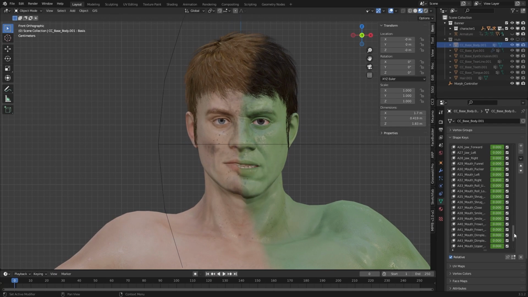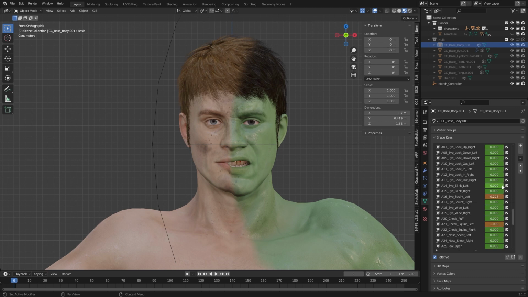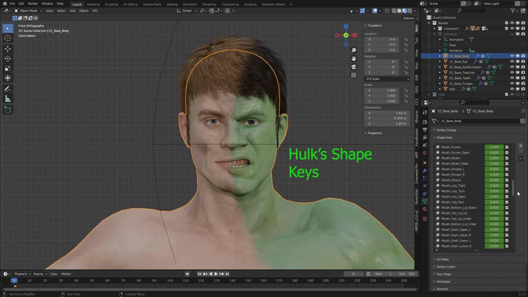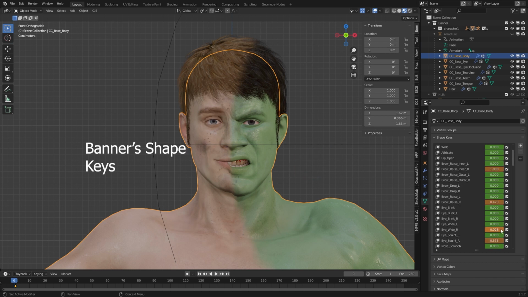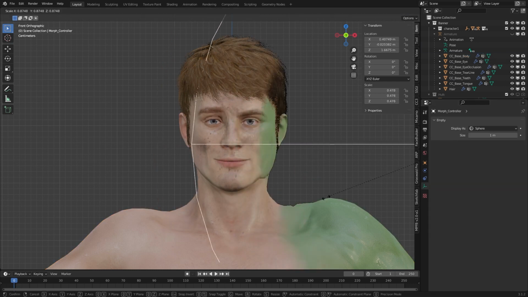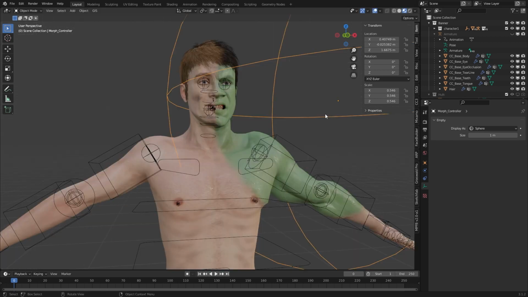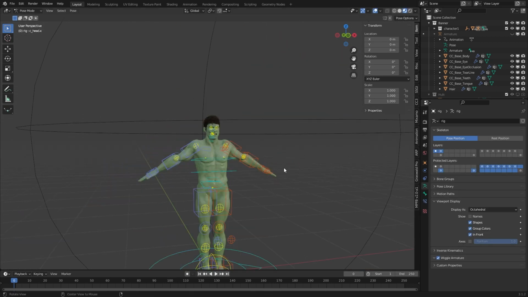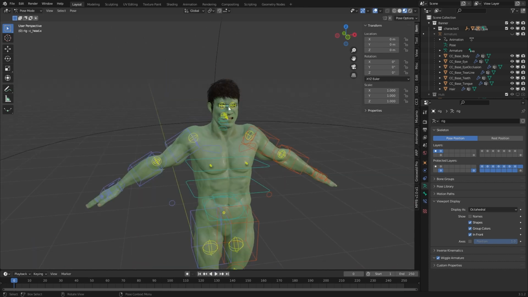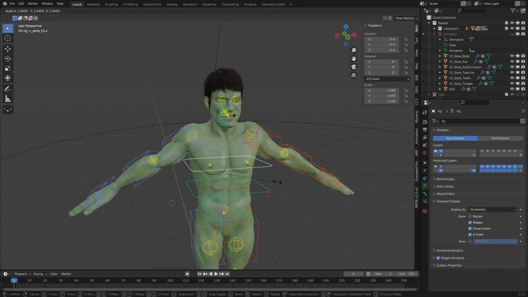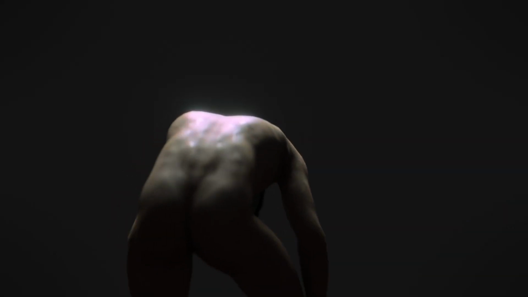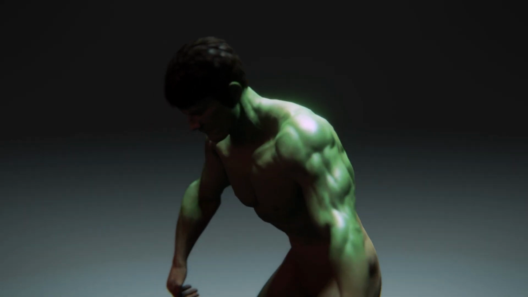And another great thing about this is, since we are using the mesh data of both models, you can use both of their shape keys at the same time. For example, Bruce Banner shows one emotion and Hulk shows totally different emotion. And if you want Hulk to be a lot bigger than Bruce, you can simply scale him up using your rig. So this is how I created the Hulk transformation effect using Blender.